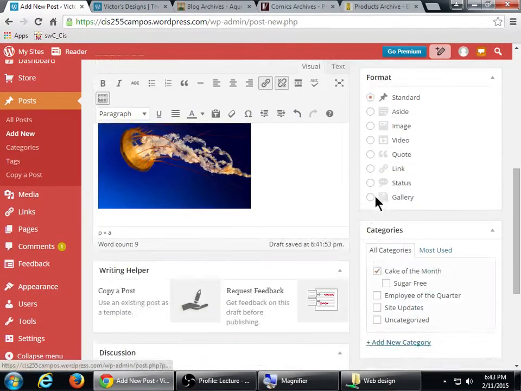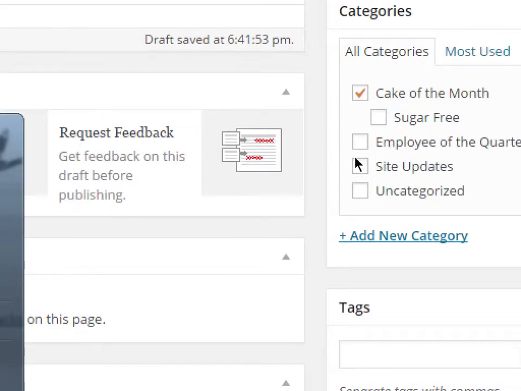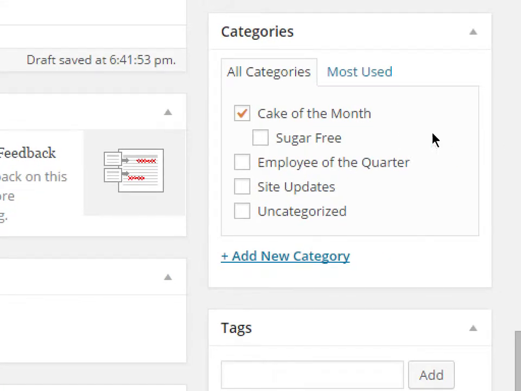So I'm still writing this post. I've chosen a category. I can add as many categories as I want. That is, I can select as many as I want. Or in this screen, I thought of a new category, I can create the category at this moment as well.